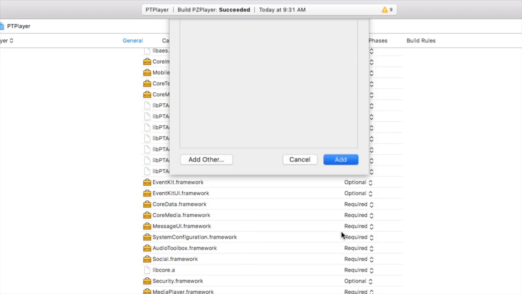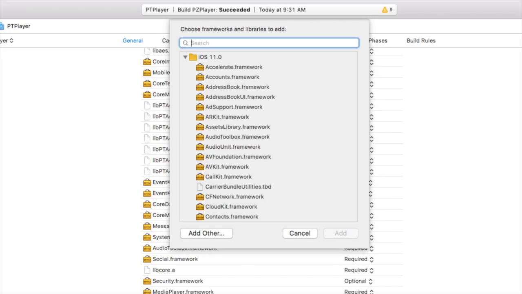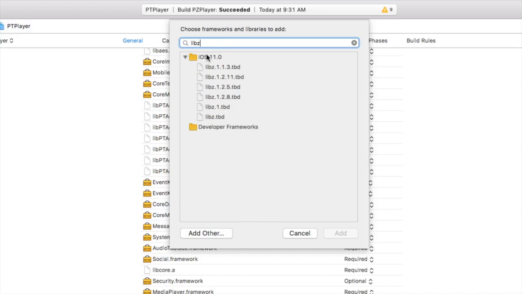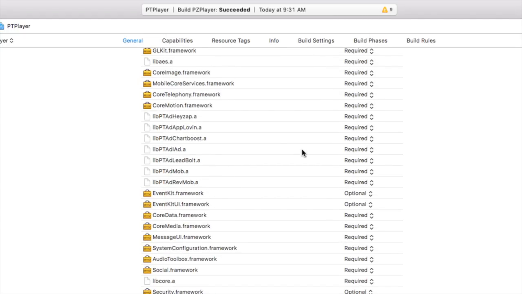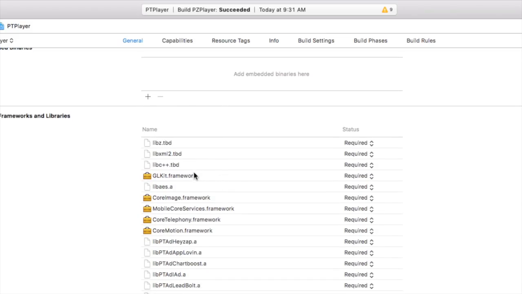So we'll add that one, and then I'm going to press the plus sign one more time, and we're going to add one more framework, and this is just libz.tbd. and add that one. Okay, so those are the 3 that you need to add. So you can see them right here at the top. I added these 3 libraries.